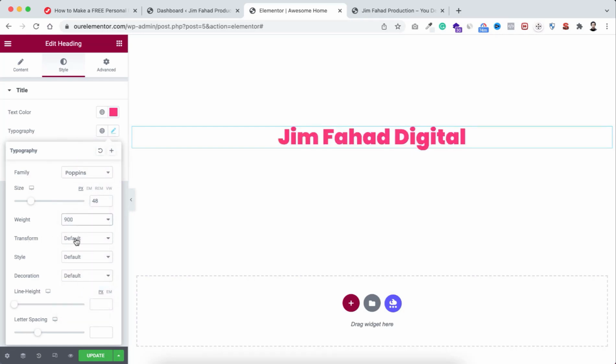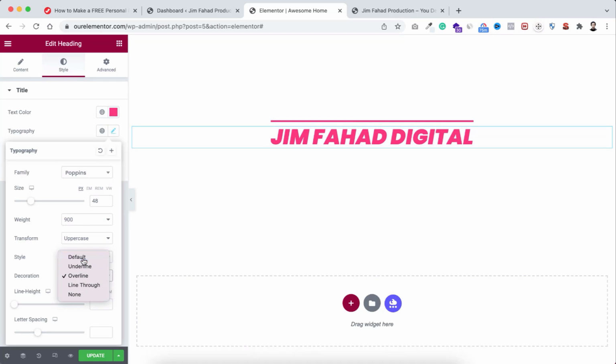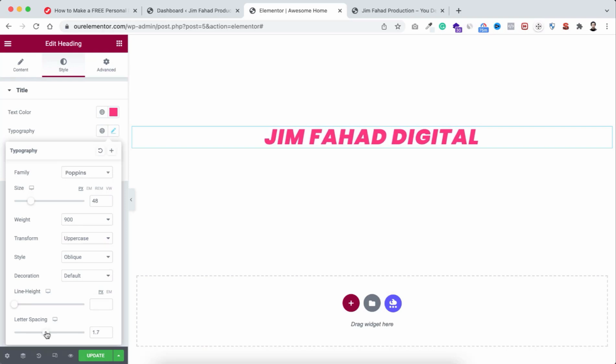Then you can play with the transform. You can make it all lowercase or all uppercase. Then you can play with its style like normal, italic, or oblique. Also, if you want, you can play with the decoration like underline or overline, but I want to keep it default. Also, if you want, you can play with the letter spacing. You can increase the letter spacing just by dragging this bar in this way.